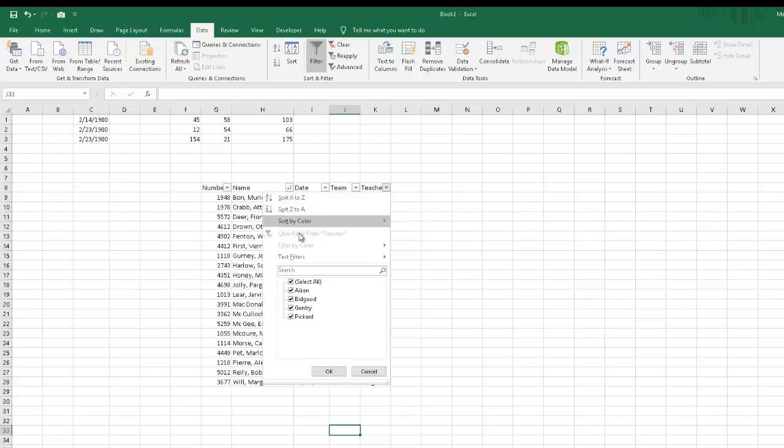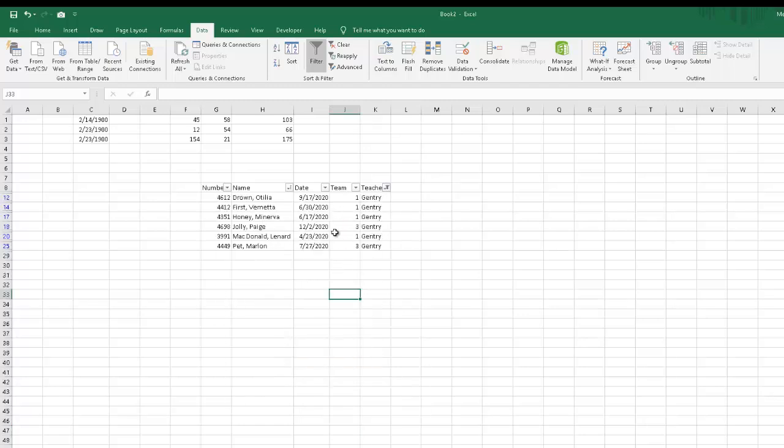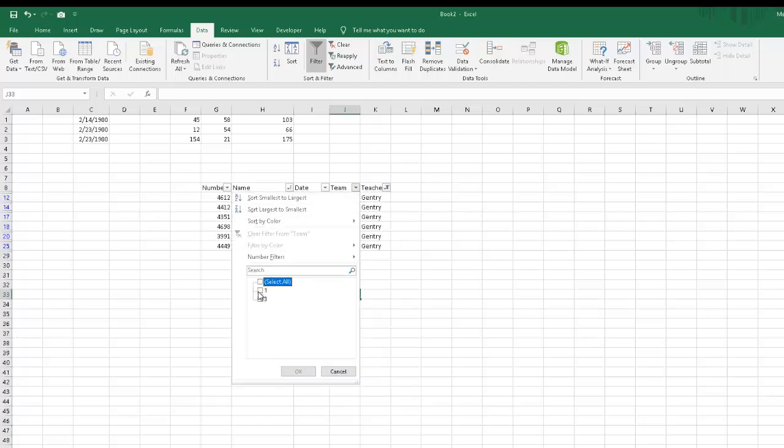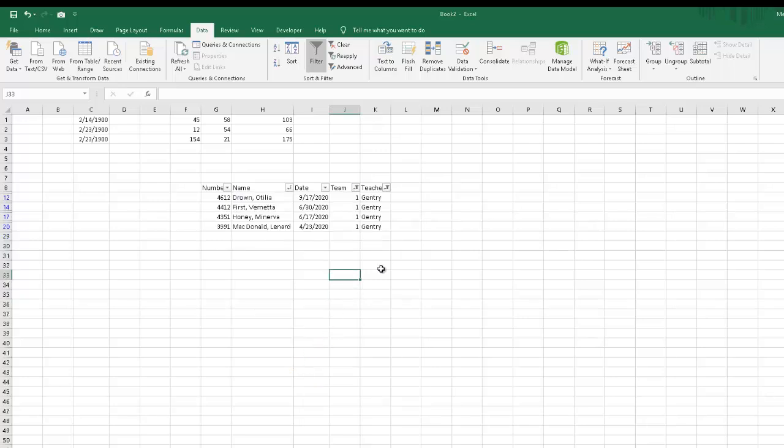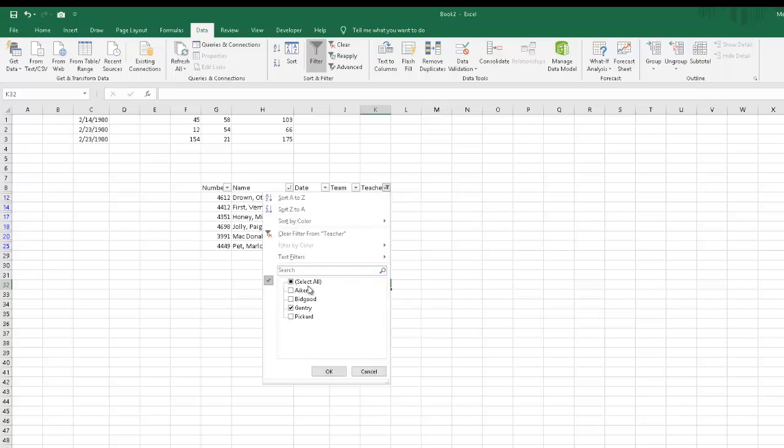Or I could say, you know what, only show me this teacher. And of those, only show me people who are on team 1. Okay, so I can set it up to do what I want it to do. Another thing you can do, let me clear this out. You know it needs to be cleared if it has that different icon. Okay, so I'm going to clear that.